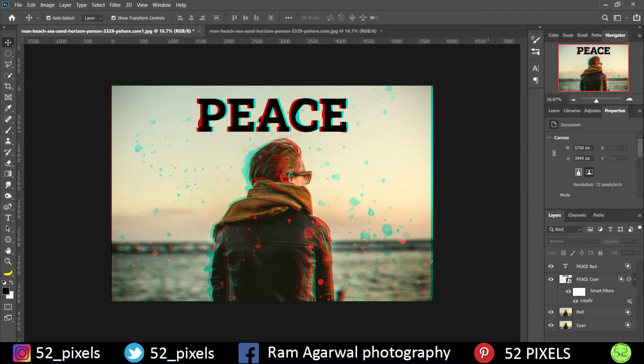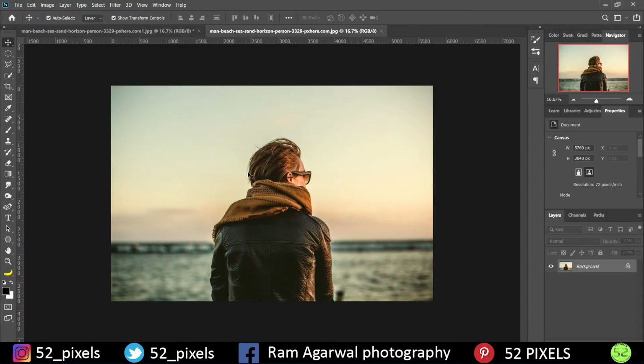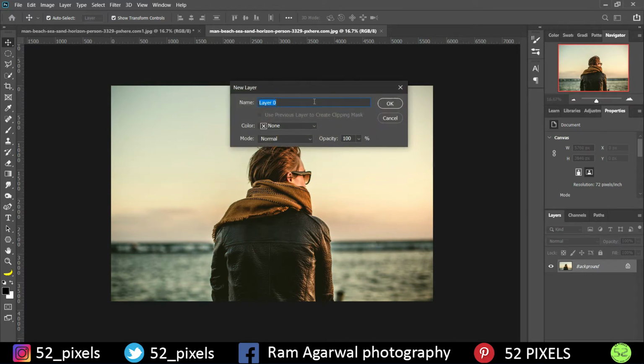Hi guys, in this tutorial we are going to see how to create a glitch effect using Photoshop. To get started, this is what we are going to make, and this is the image that we are going to work with today. So before getting started, what we are going to do is just remove this lock. So I'll just double tap over here and I'll change the name to Cyan.